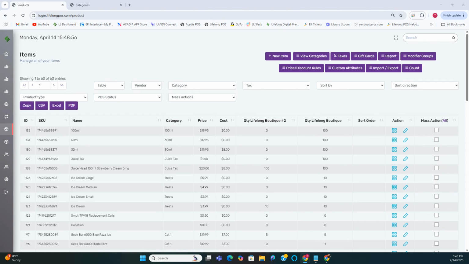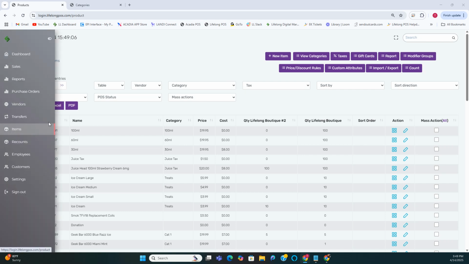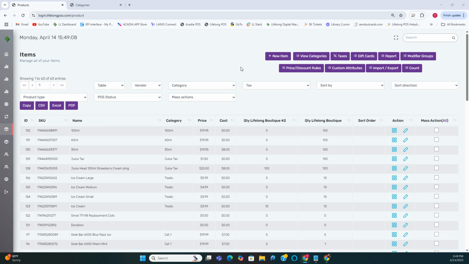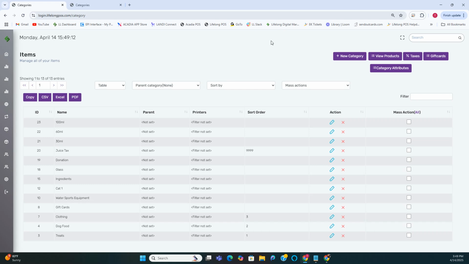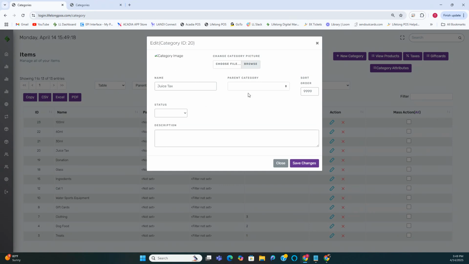So first, let's get started. We want to start always on the back end here on login.lifelongpos.com. Right now, I am under the items tab. Now we're going to go to view categories. We're going to want to add a new category, which you can already see I have one here, and I have named it Juice Tax.